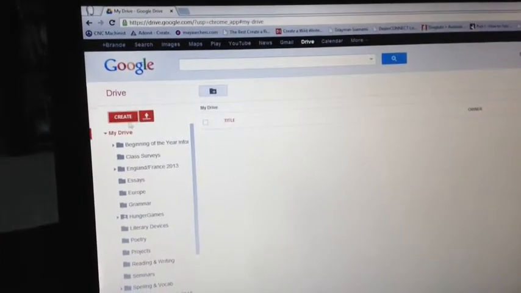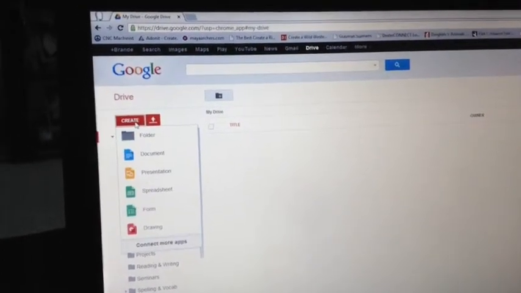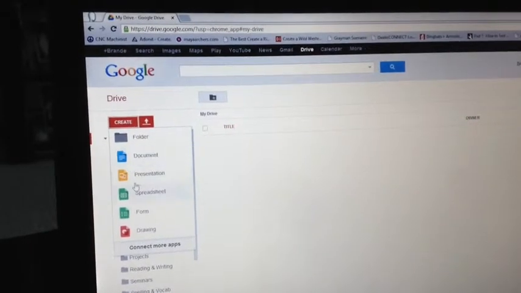Now once you're in your Google Drive, you need to click Create. From that drop-down menu, scroll down and click on Form. Now once the Google form has loaded, then you need to start inputting your questions.